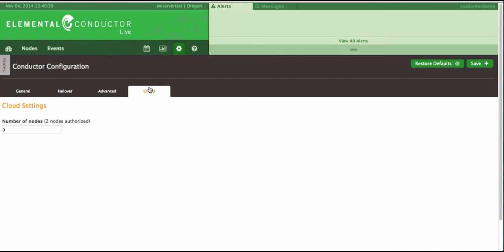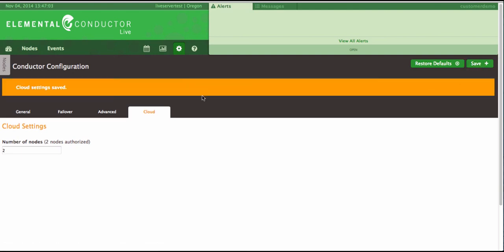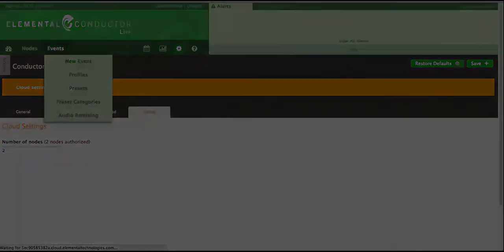On this page you determine how many nodes you'd like to authorize for your event. I'm going to go ahead and set this at 2. But remember, anytime the number in this field is set to anything but 0, you will be incurring usage hours. I'm going to go ahead and click Save at the top of the screen. Once your cloud settings have been saved, you're all set to create your new event.